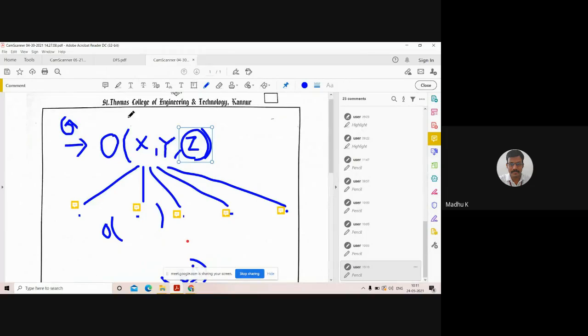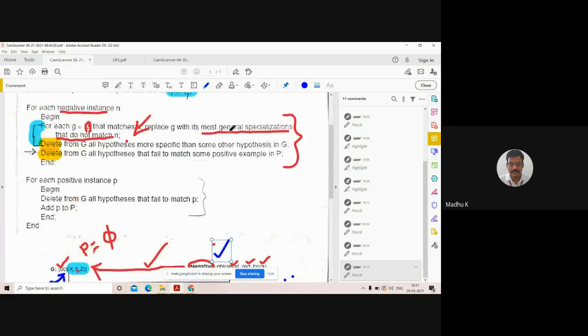Okay. Then we want to replace G with its most general specialization that do not match N. That is, we want to find out the most general specialization that do not match N. That we want to actually find out.